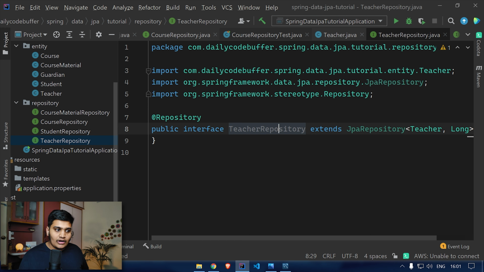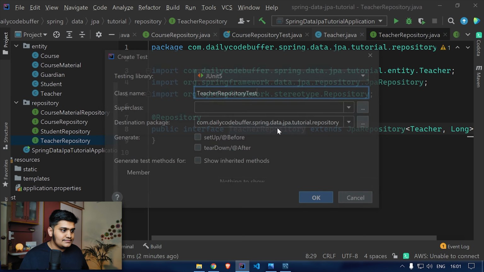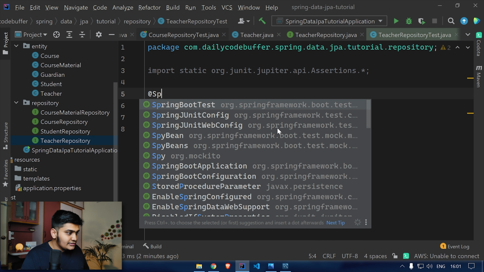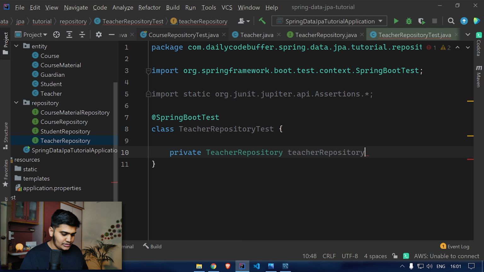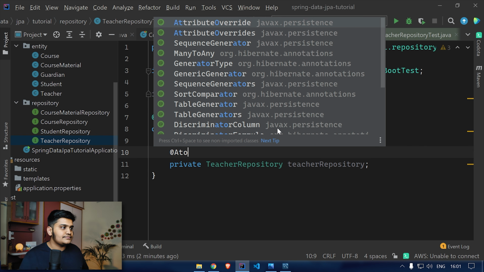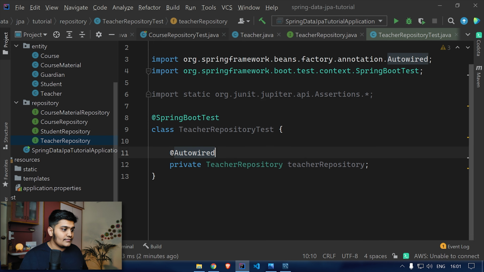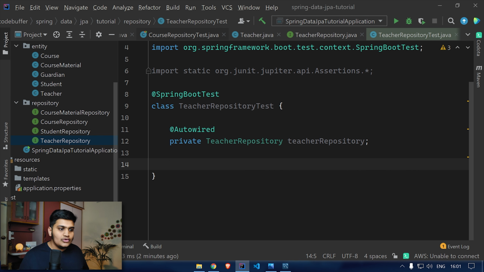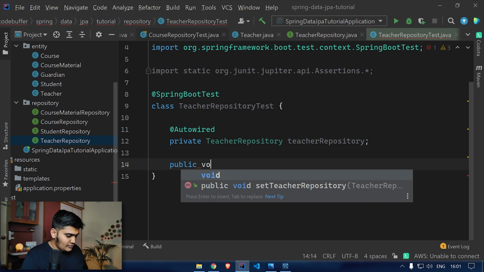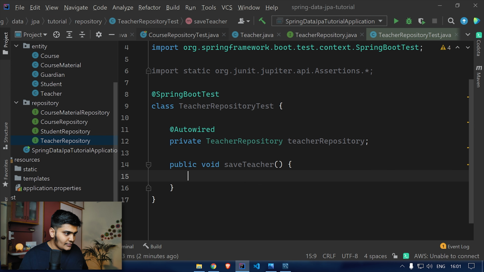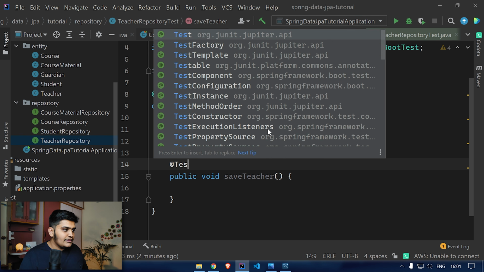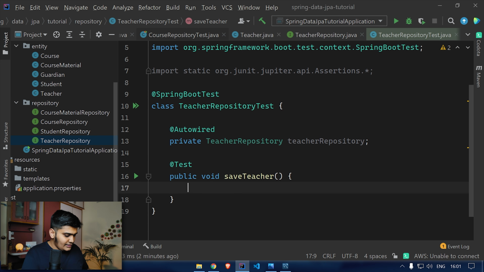For this teacher repository, let's create the test class, and I'll annotate it with @SpringBootTest. I need a private TeacherRepository, and I'll autowire it. Let's create a method to save a teacher with the course. I'll say public void saveTeacher, and I'll annotate it with @Test.